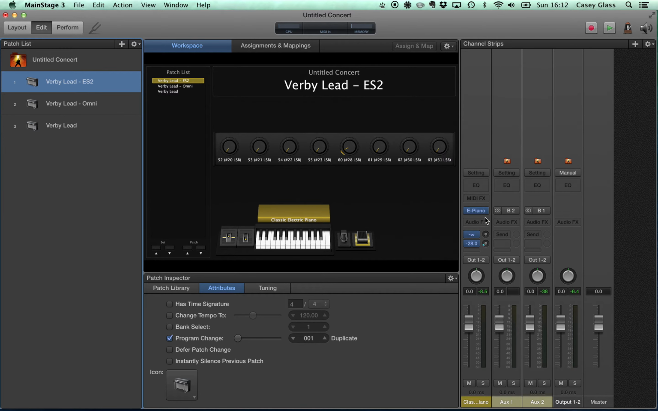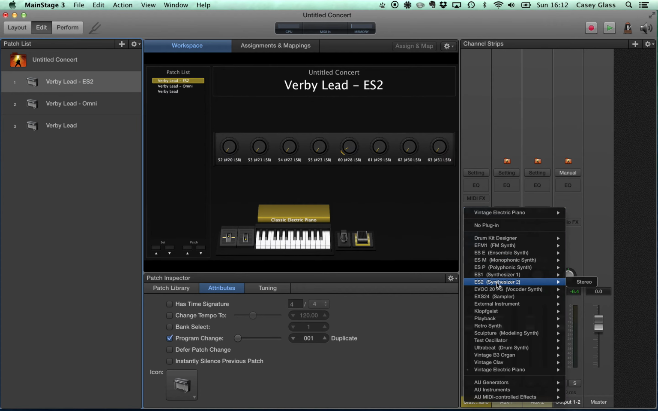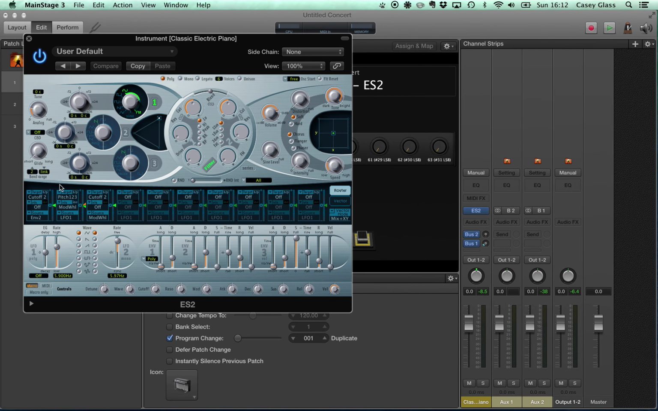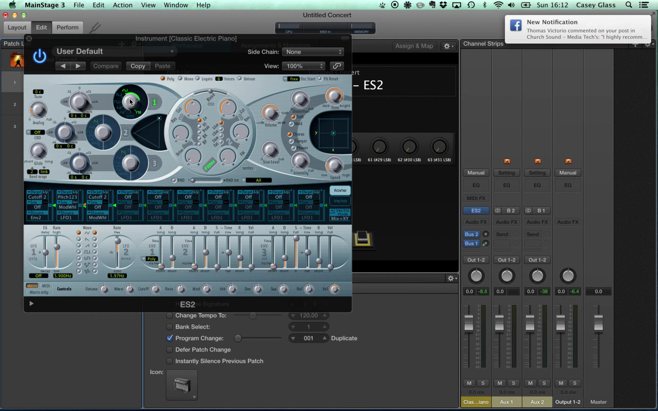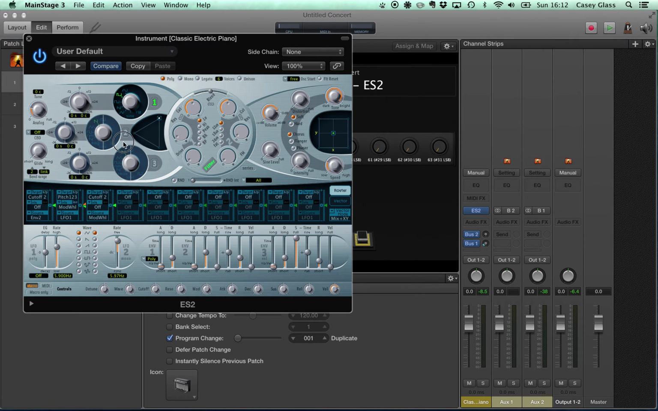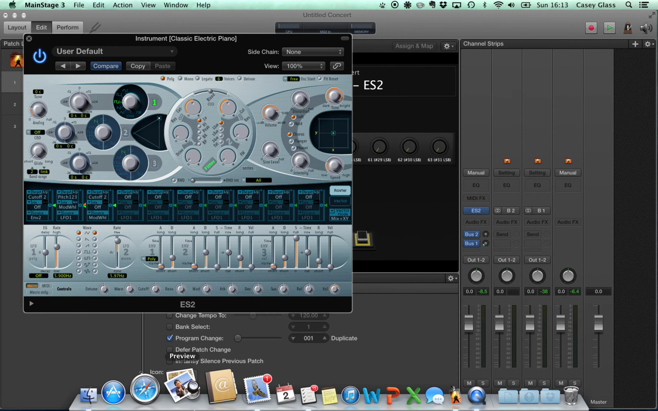So let's go ahead. We're going to open up ES2, and I have the stock Mainstage channel strip here. When I open ES2, it always opens to my default, which is just a totally empty ES2 with just one oscillator turned on. One of the things we need to do is put together our sounds. So we're going to start with a square wave.